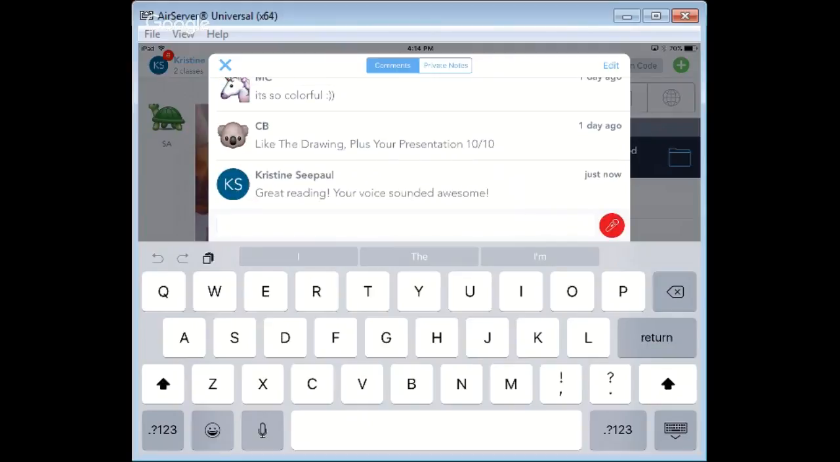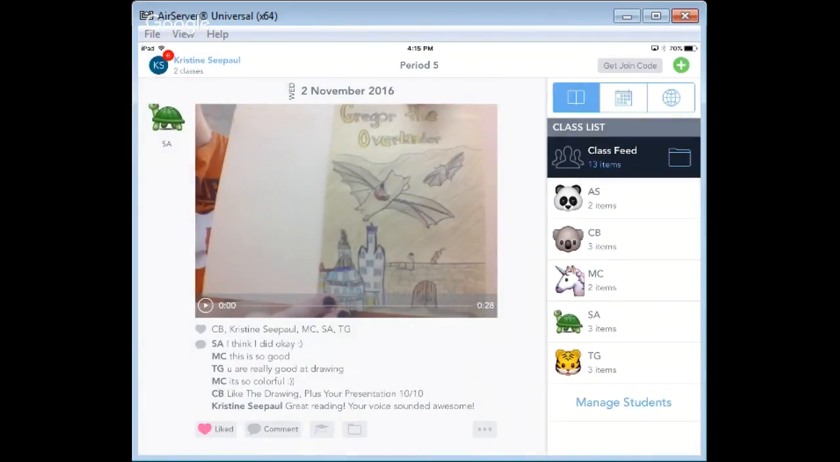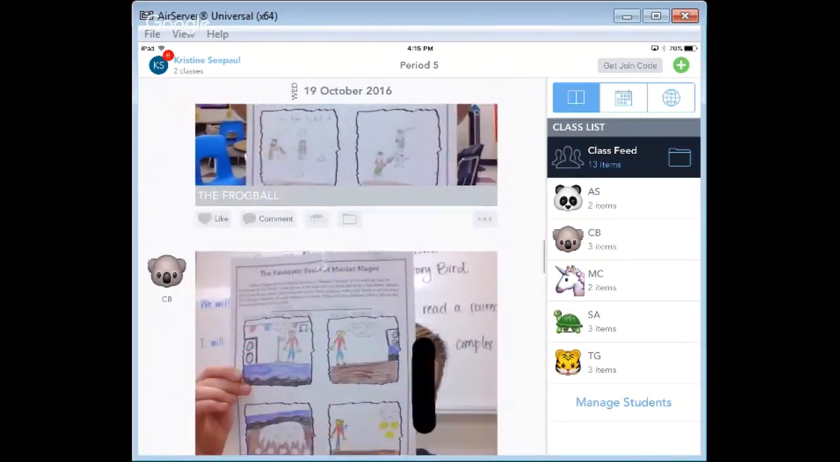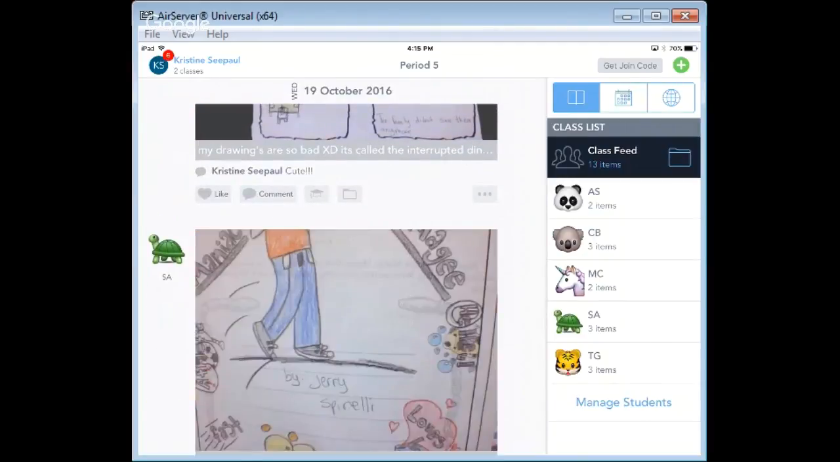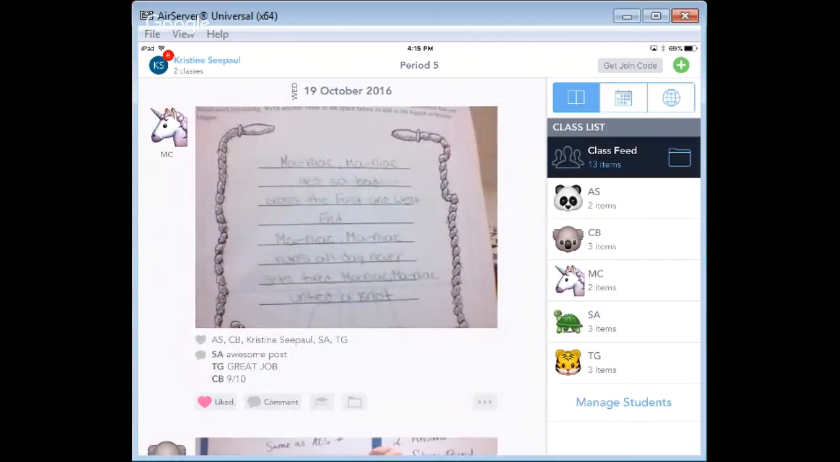Parents can actually even post on here as well. And as you can see, there's a microphone there, so I could even record myself talking if I wanted to. So she has quite a few comments here. I know she'll be excited when she logs on tomorrow and sees that I have approved it and that other people have commented and I've approved those comments. But we have posted a lot over here. And the kids are really, really enjoying it. So this is just one feed.